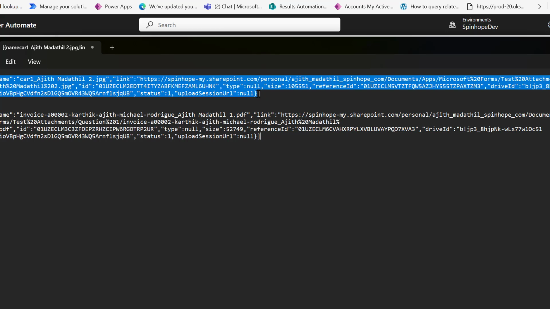This is one. Then you can see the link, where it is stored, the size of the file, etc. It's the same for this one also. Here one is the image, one is the doc. That's the only difference. All the other properties are the same: name, link, everything. So I'm going to copy this first. Okay, copy that.